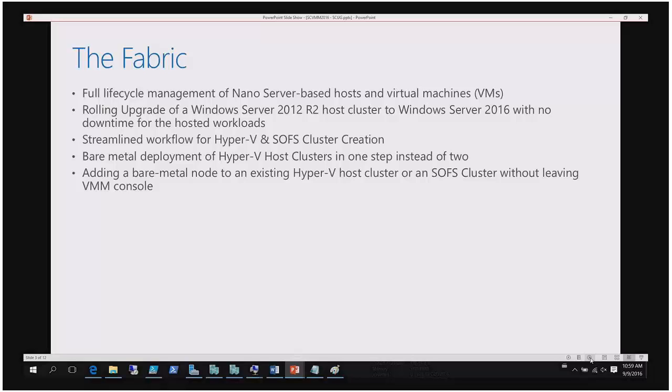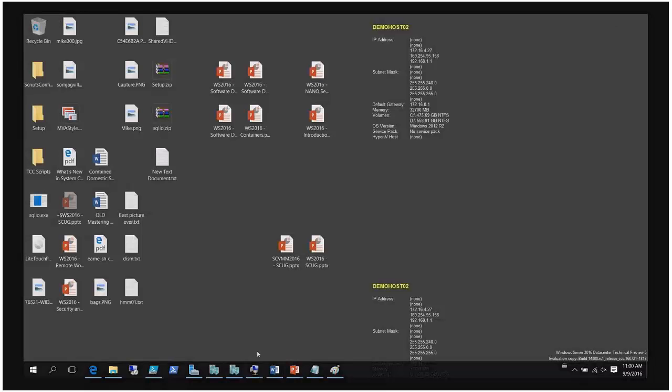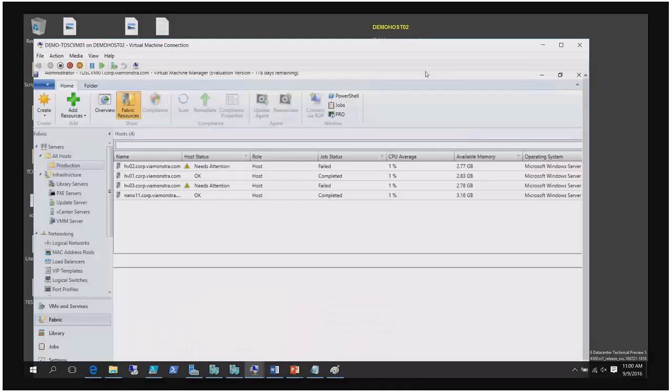It also is possible to add a bare metal node to an existing Hyper-V cluster. That wasn't possible in the previous version. You could only add a node that you first deployed. So now we can just do a bare metal deployment to it, which is kind of nice. But we can do more things than that. And we need to have this machine up and running.